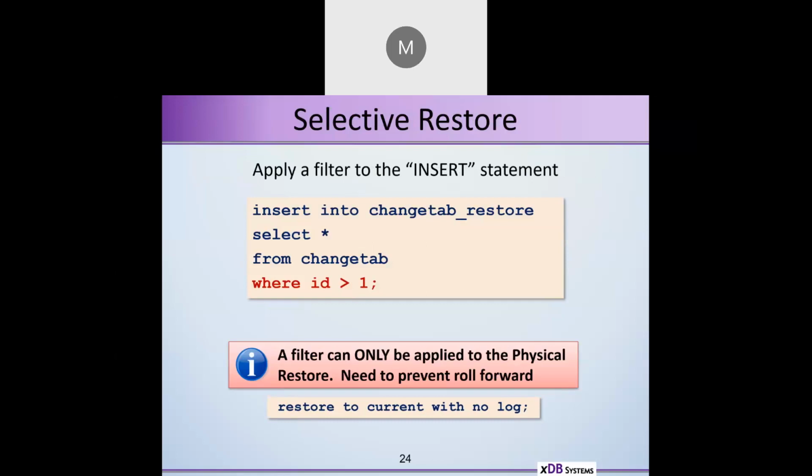And a nice little feature here is, let's say we're trying to restore from a large table and there's only a subset of the data that we need. We can add a filter into our insert statement here. And we just add a where clause to that insert statement. And now it will be selective when it does the restore.